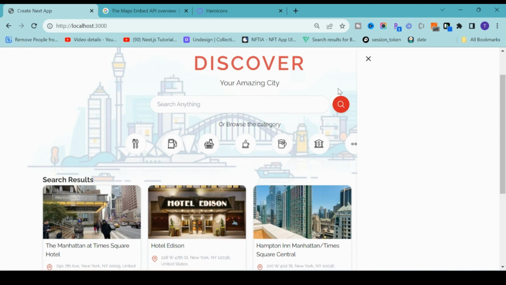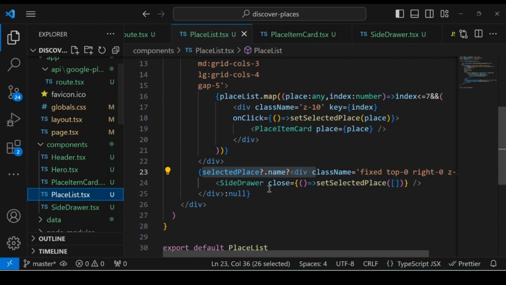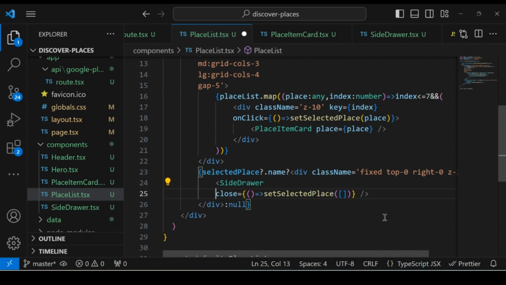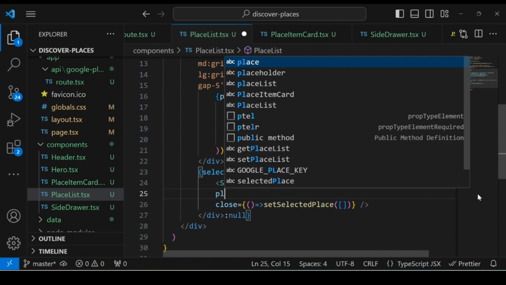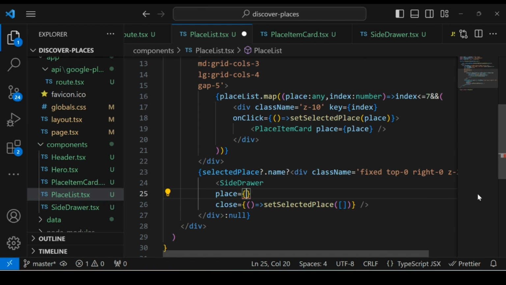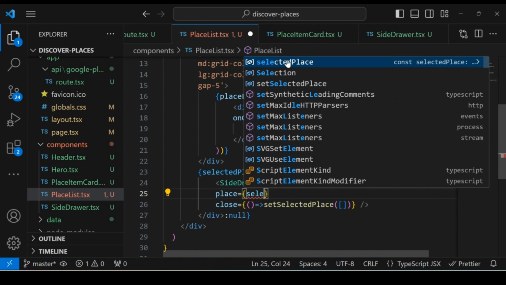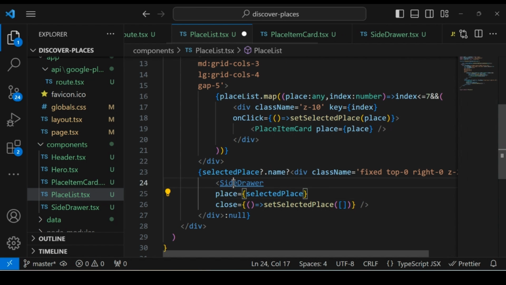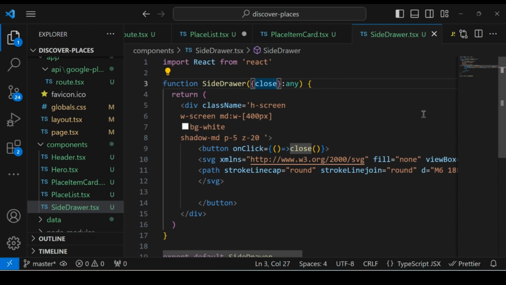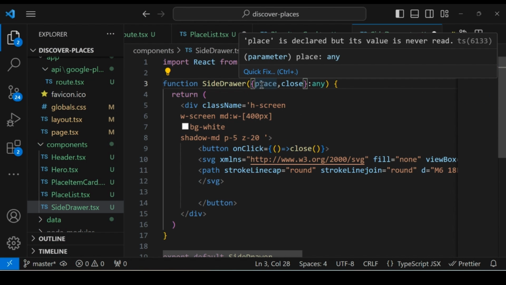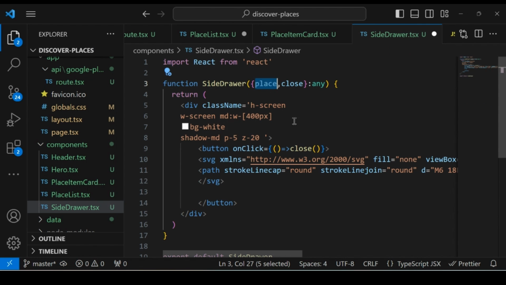Next, we will display some data. For that, we have to make sure that we pass the place information to this side drawer. So I will pass the prop as place, and here I will pass the selected place, because in selected place we have the selected place information. And inside the side drawer, maybe before this close, I will add the place, which is of type any, that's fine. Now we have the place information ready, and save everything.